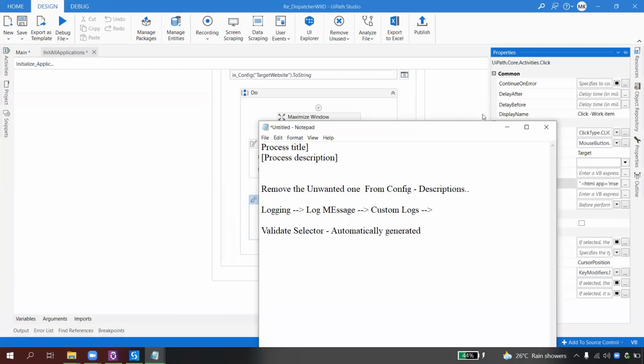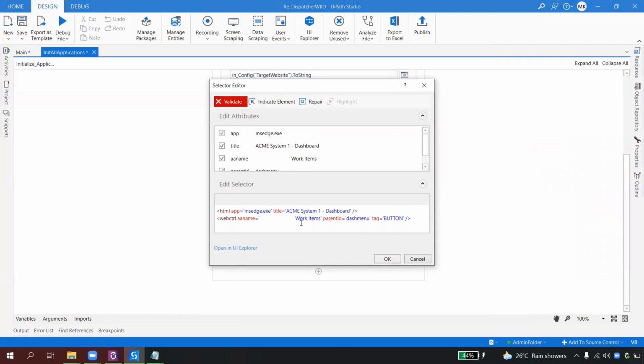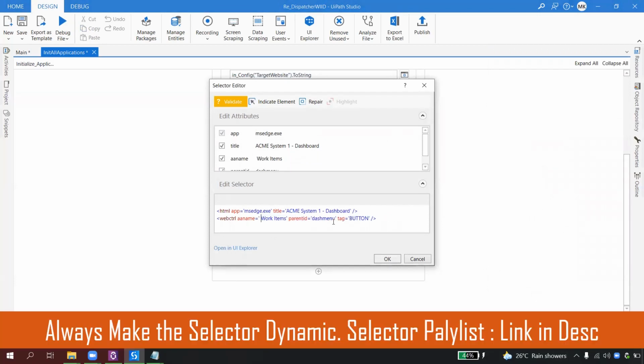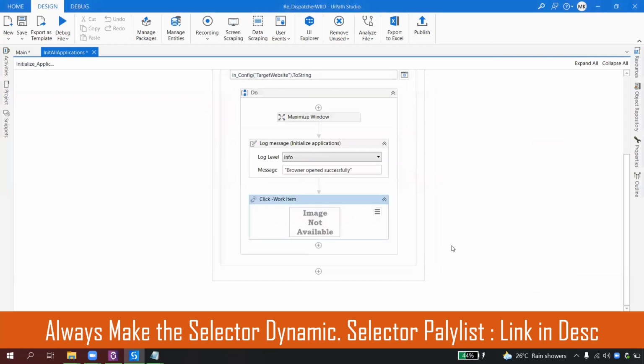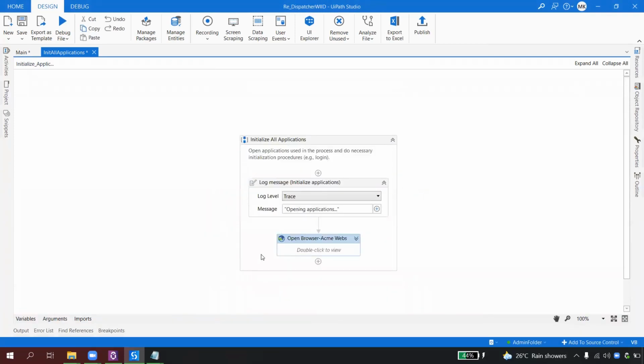Ideally, if you see here, this has put a long space. Now put a star, okay, that's it. So always look for the selectors. Fine. Okay, so this is done. Now the initialization of all applications is done.